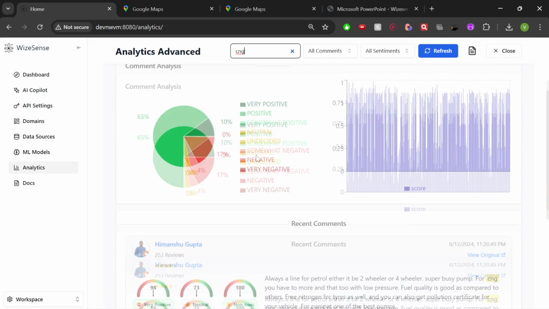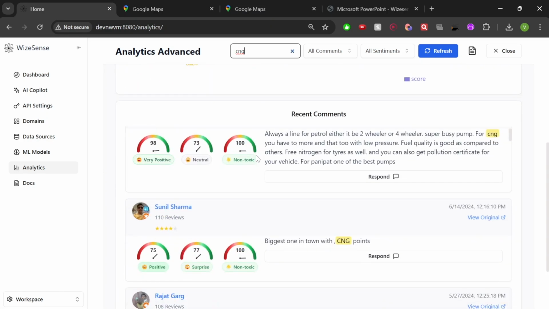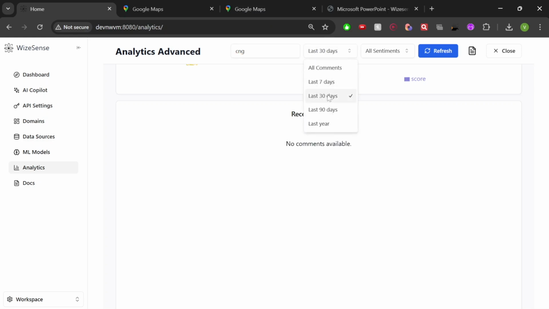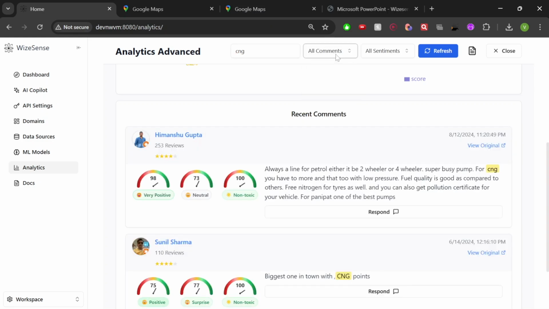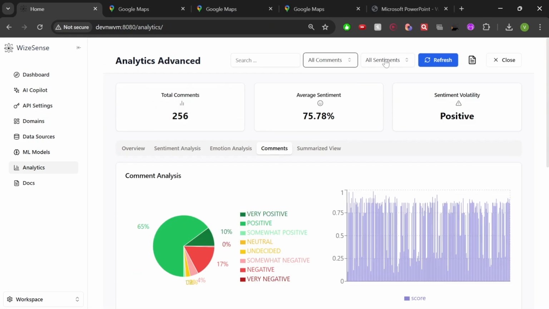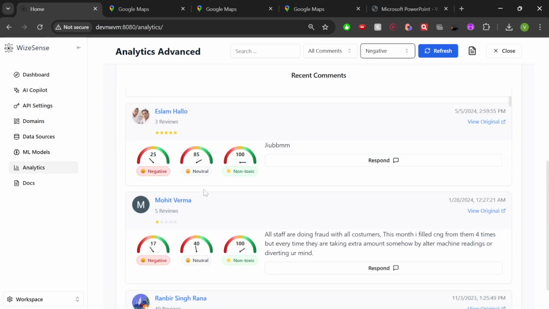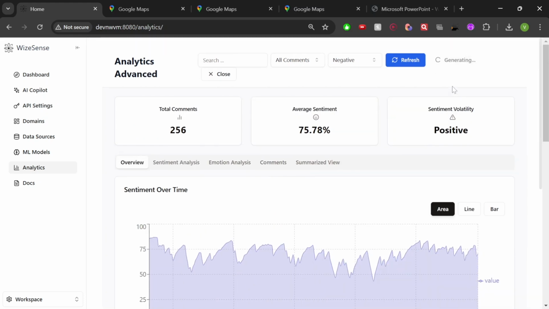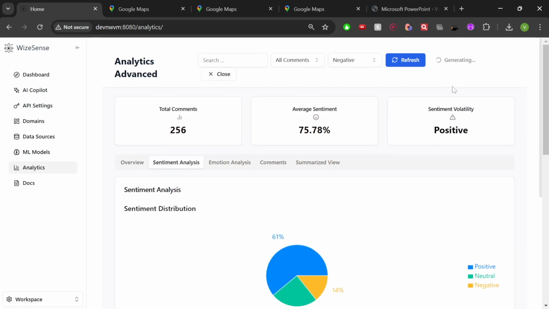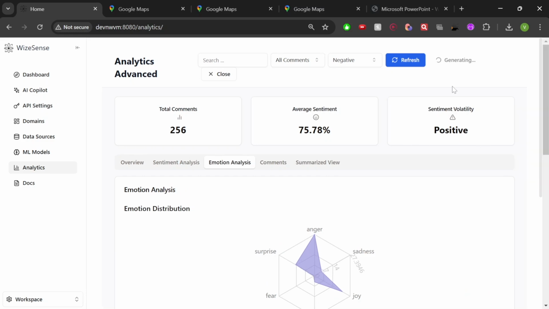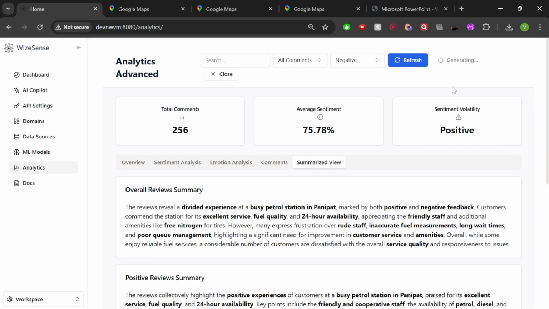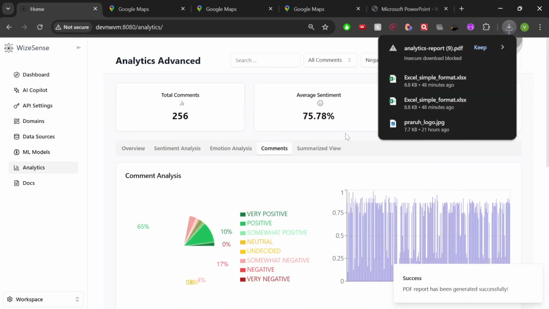Additionally, comments and reviews can be searched for specific keywords or phrases. They can also be filtered based on time frames, such as the last 7 days, 30 days, or 90 days. Furthermore, you can filter them based on sentiment for more targeted insights. And you can download the full report as a PDF with all the analysis and graphs included. The PDF will contain sentiment distribution, emotion analysis, and a detailed list of comments, allowing users to share insights with others.